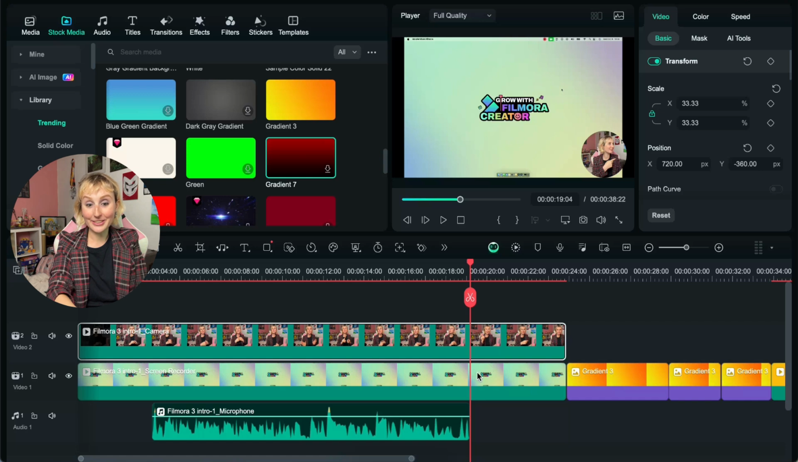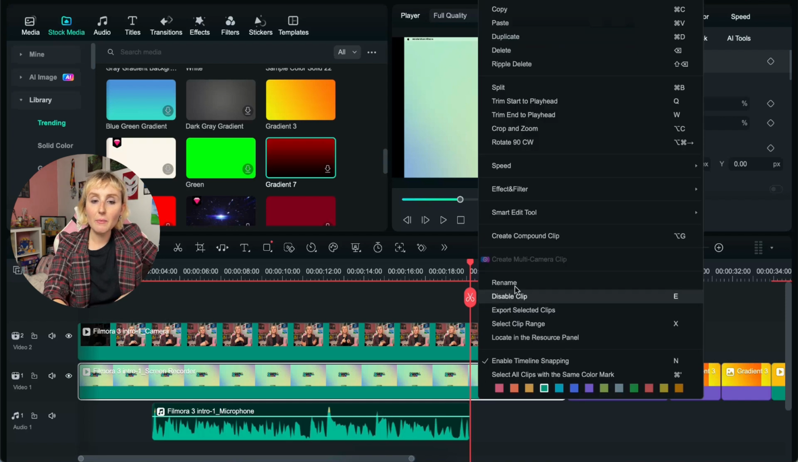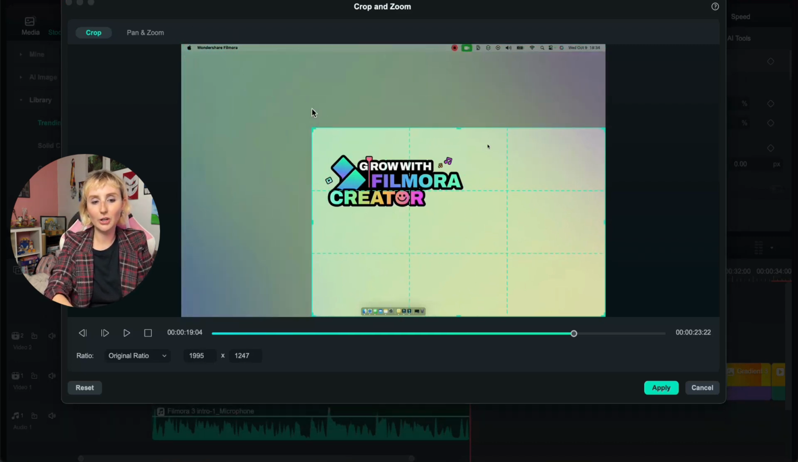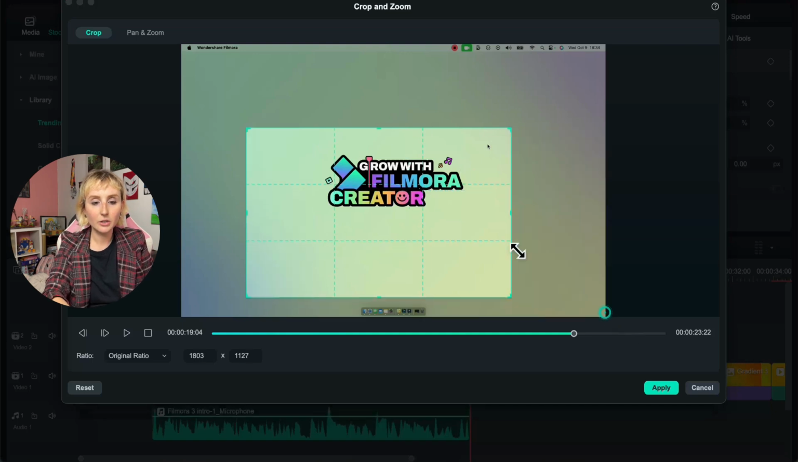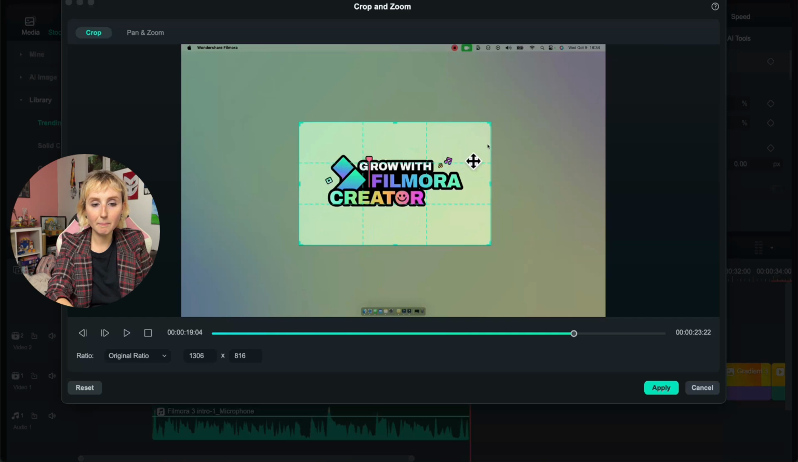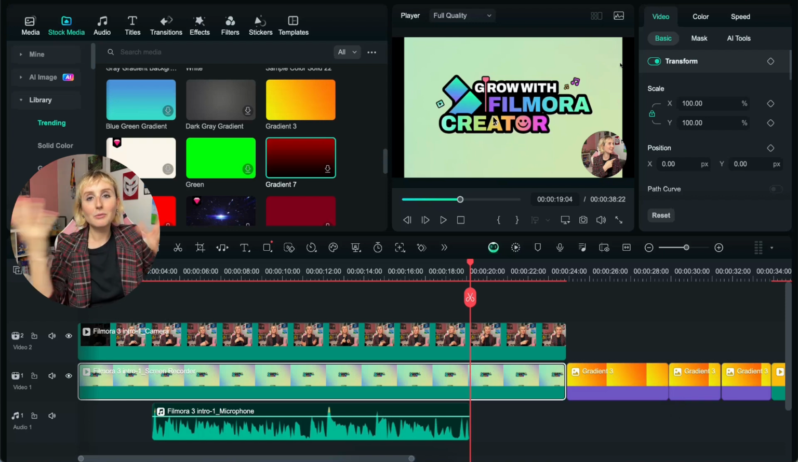Another thing we can do is crop and zoom, and for this I'll show you with the screen recording video. So we can hit crop and zoom, and this opens up a new window for you to be able to crop to your heart's desire. Maybe I want to zoom in to this little Grow with Filmora creator in the middle. So maybe I want to do that, and then just hit apply. And as you can see, it just zoomed into that and cropped the rest of it out.